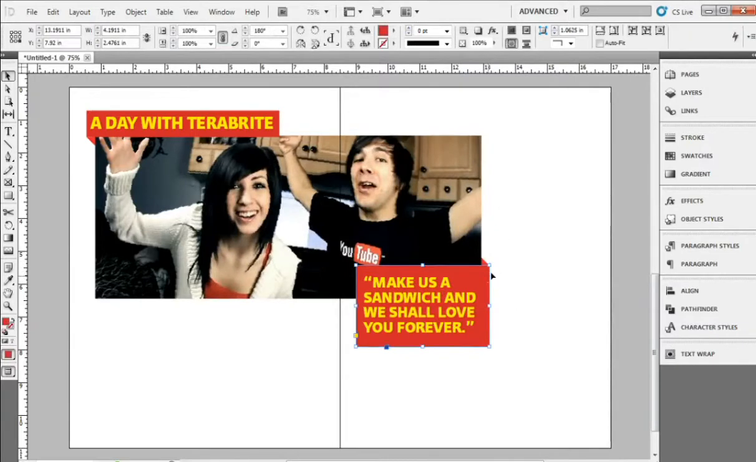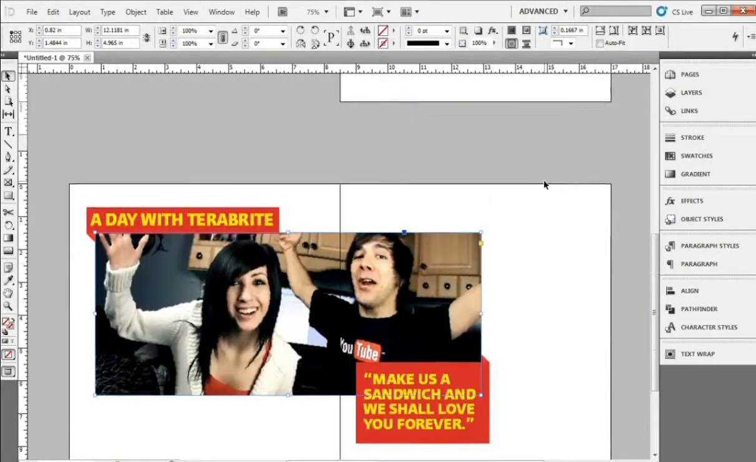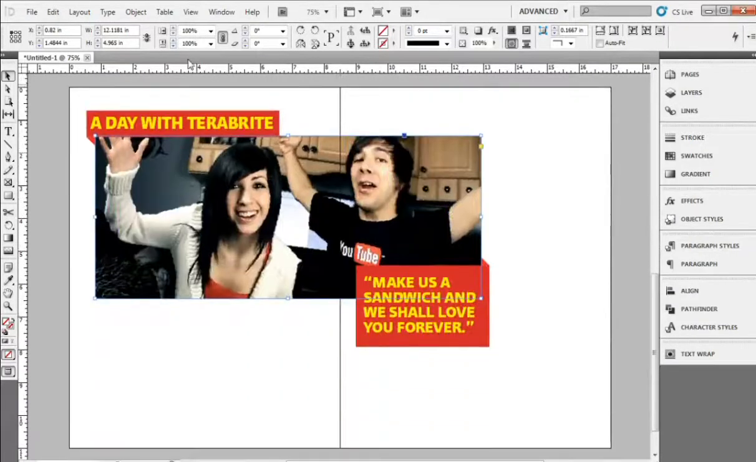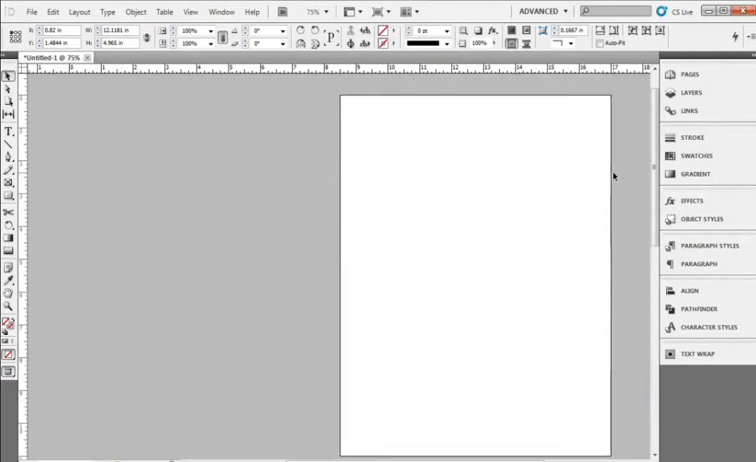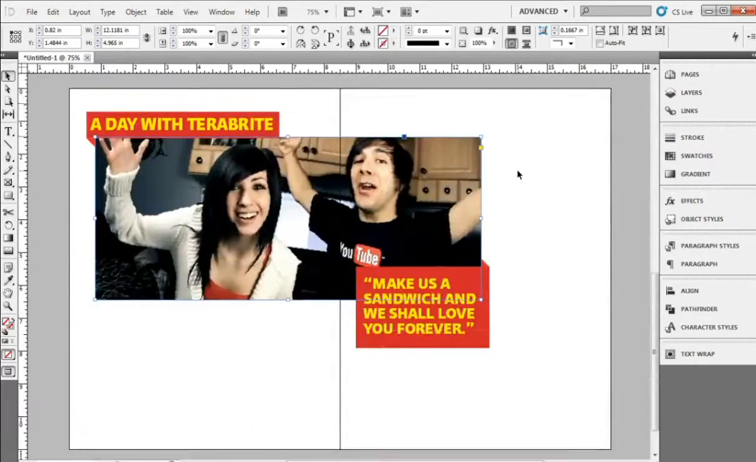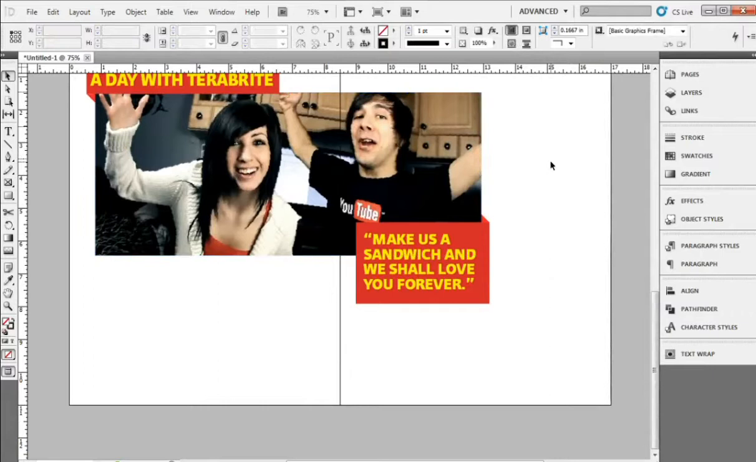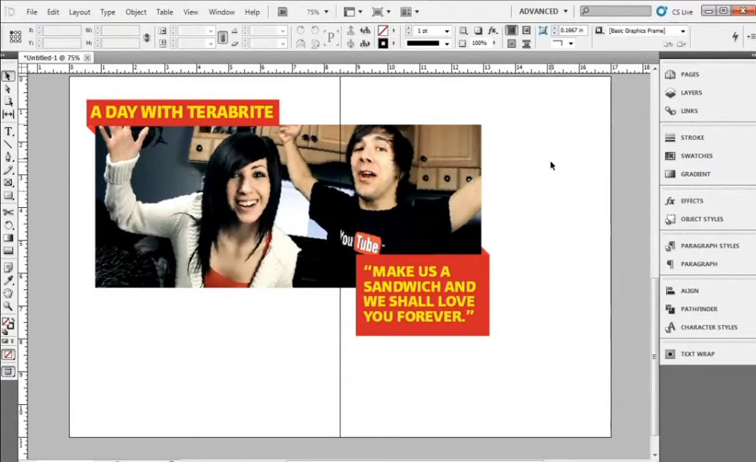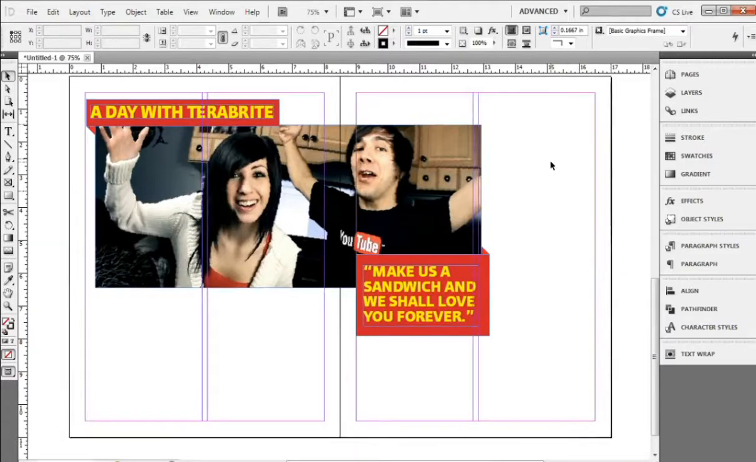I made myself a pull quote, with a few objects and the picture of them, of course. This is an 8.5 by 11, so technically this spread is an 11 by 17, and I have another page here which I will not be using. So let's begin. In case you don't know, I'm in preview mode, so let's go back to normal mode.